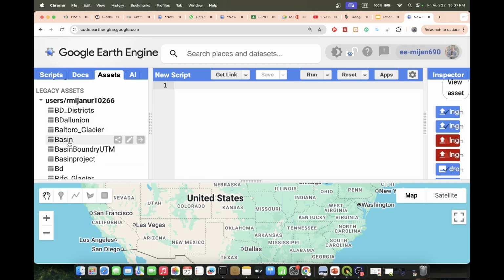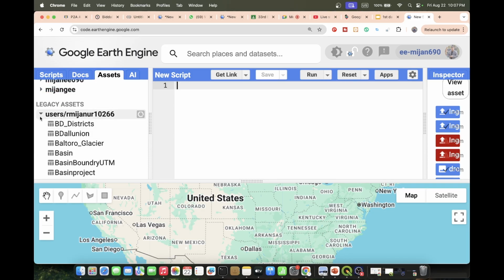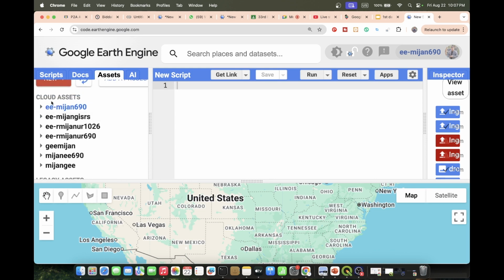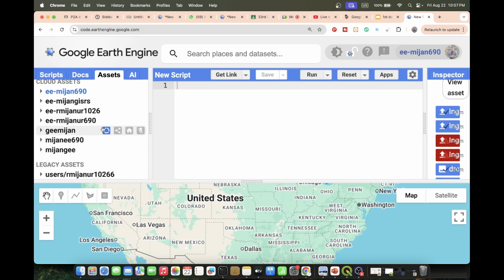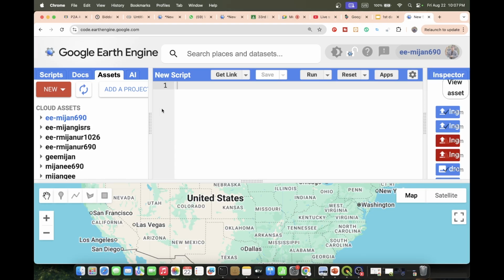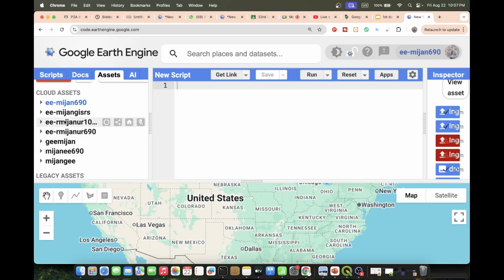You cannot use this type of asset on other cloud-based platforms. It is just like a local computer, a local folder. Legacy is one kind of local folder, and this is the cloud asset. And you can see the different types of assets I created, and all of the assets are active now. There is no problem. These are all unpaid cloud assets we created.